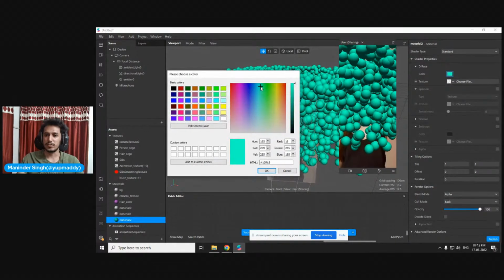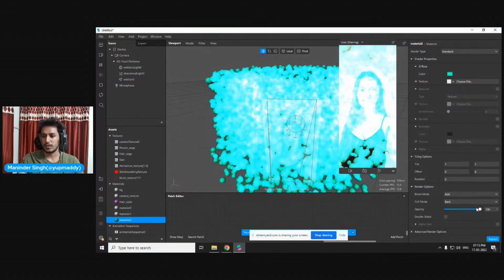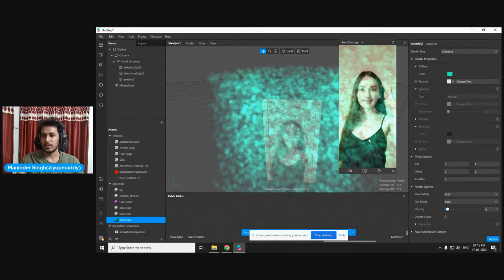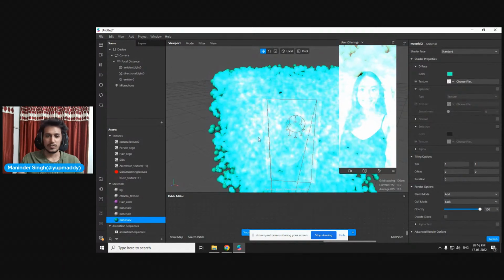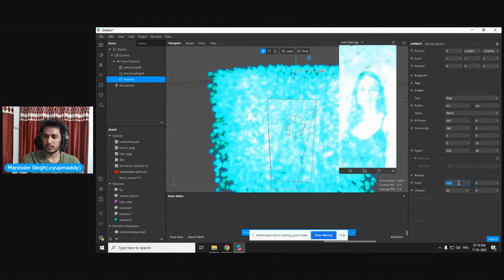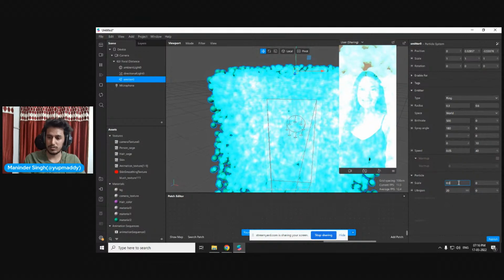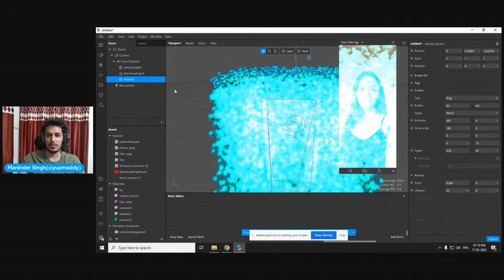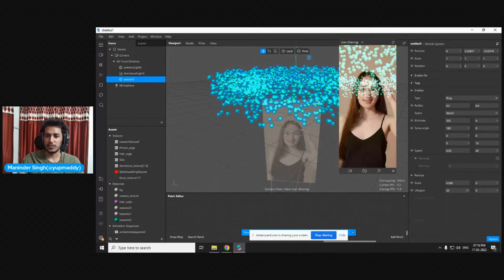If I change the color like this and blend mode to add, and also I can decrease the size like this, and also I can do one more thing, decrease the size of the emitter from here, like 0.08, and restart. So this is how the emitter will look like.